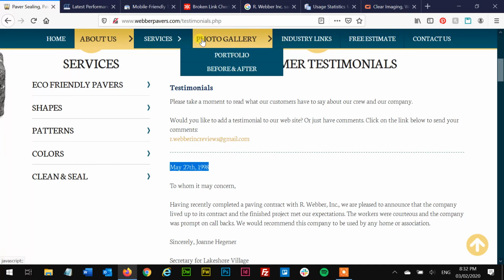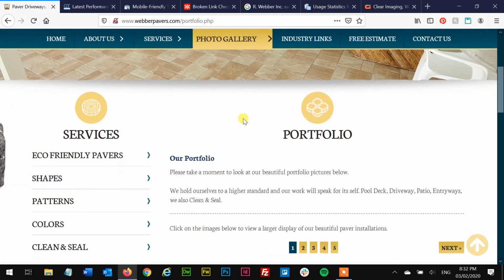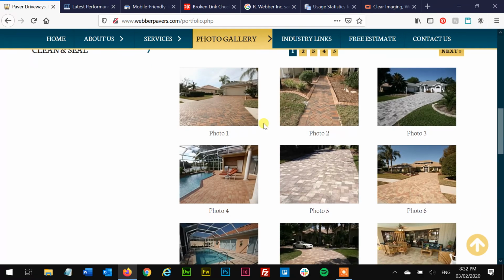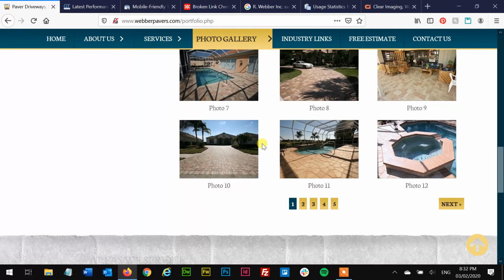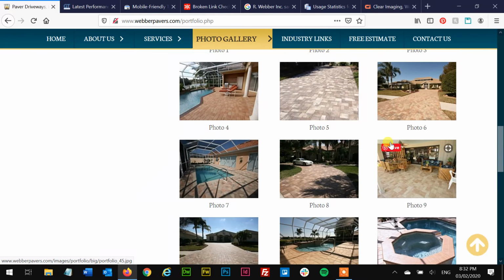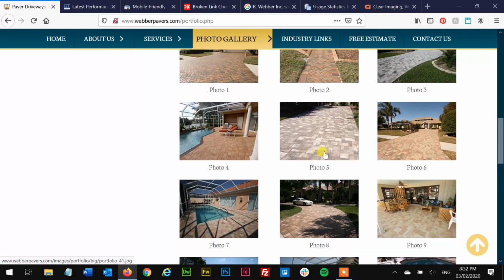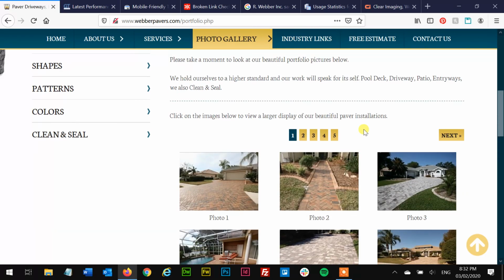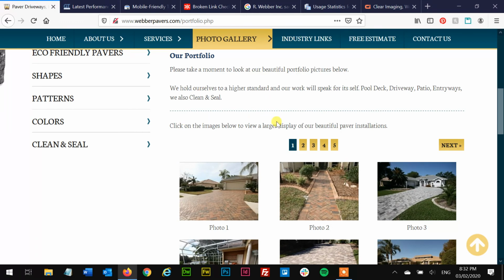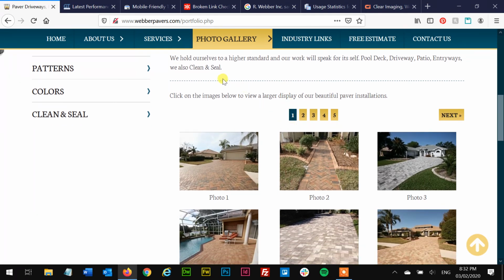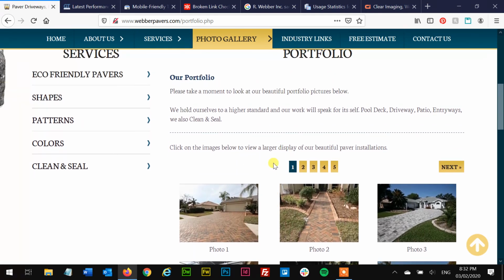Let's keep going. Let's check out your portfolio. Great. It would be really nice if you added some sections in here. I see we've got waterscapes. I see we've got driveway, patio, outdoor living. It would be really helpful for your visitors if you broke these down into categories so then they can navigate and see, if I want to see driveways, I can click on driveways and see all the photos, okay?